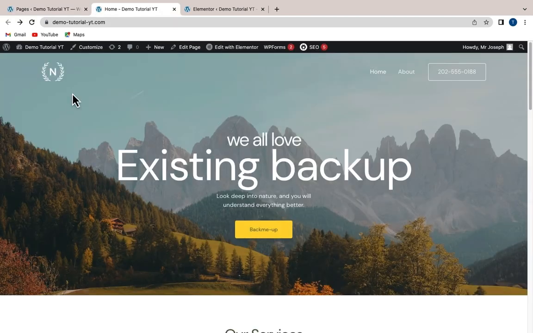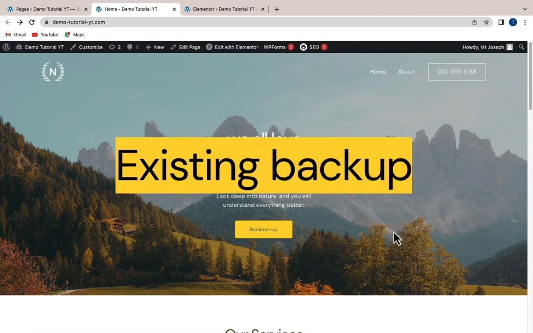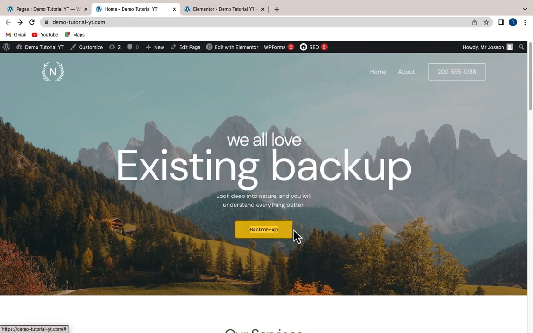So I've made all the changes. You can see the changes I've made, and also the button Backup Now. As you can see, my home page button is here, about button is here, but the services and contact is not here. So let's say I want to go back to an earlier version of my WordPress website.